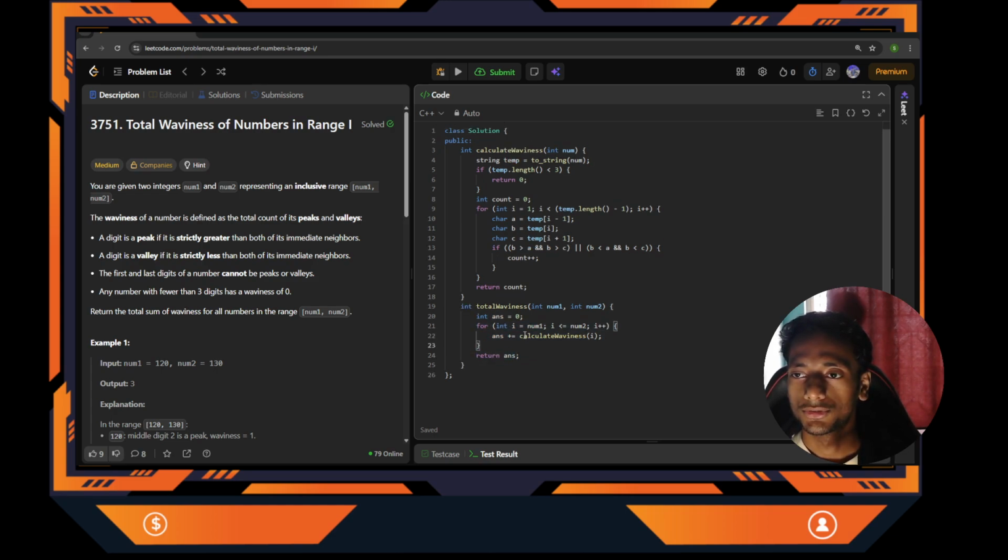Okay, so this calculate waviness function will take one number, for which we want to calculate the waviness. First of all, convert this to a string. So I'm converting this to a string in a temporary variable named temp. They mention that if fewer than 3 digits are present, then waviness is 0. So that's why if our string length is less than 3, then return 0 directly.